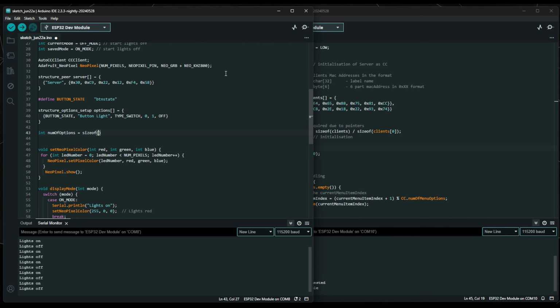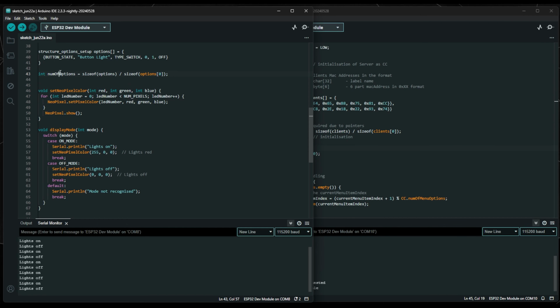size of options divided by size of options 0. Then as we change this, that number of options will automatically update itself. So that's the best way of doing this, and it's super simple. So you can just set it and forget it. So that satisfies the final one of the criteria for the begin, the number of options.